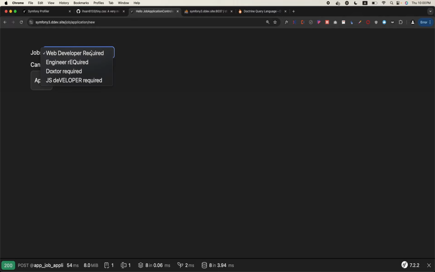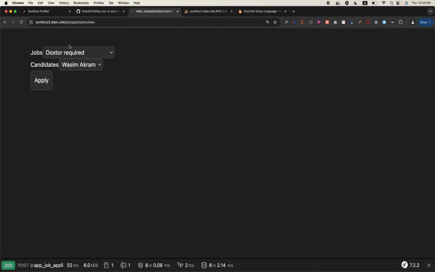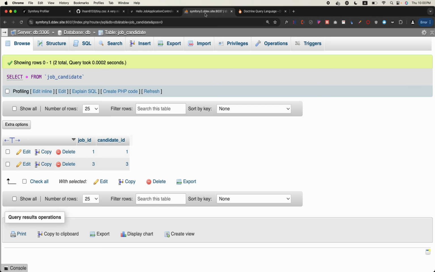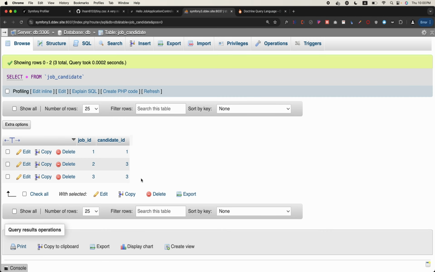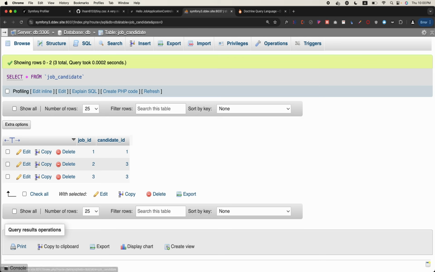If I apply for another job, for example doctor required, and the user is Wasim Akram, and the page is refreshed, you can see this is another one. And if I apply for engineer required and Wasim Akram again, what do you think will be the result? No, it will not insert the data. It should be unique, and it is not entering it into the data, right?